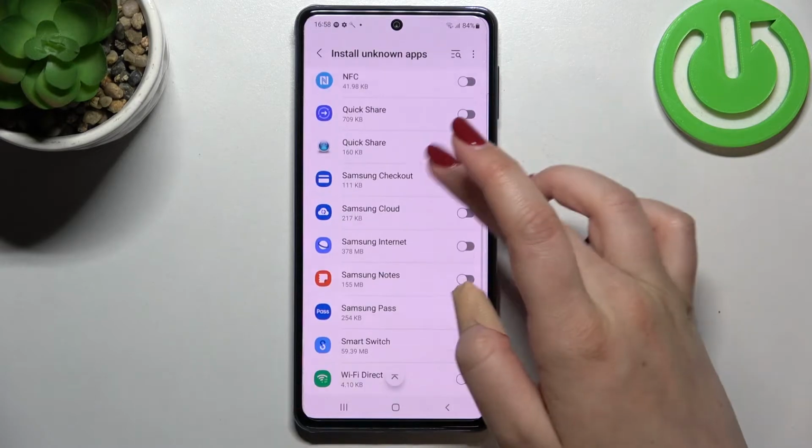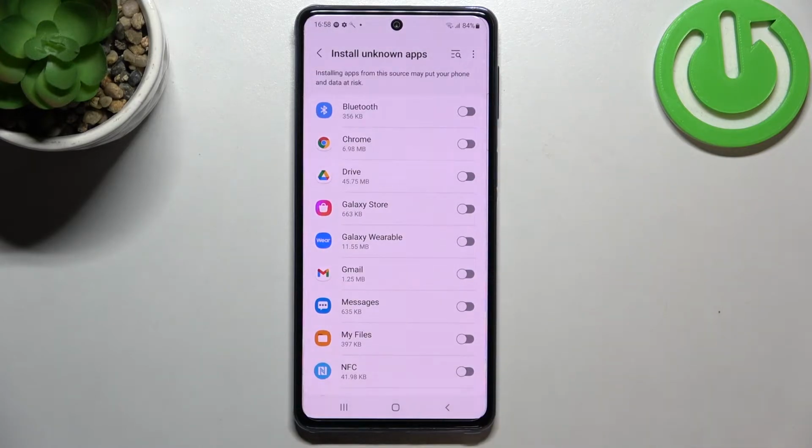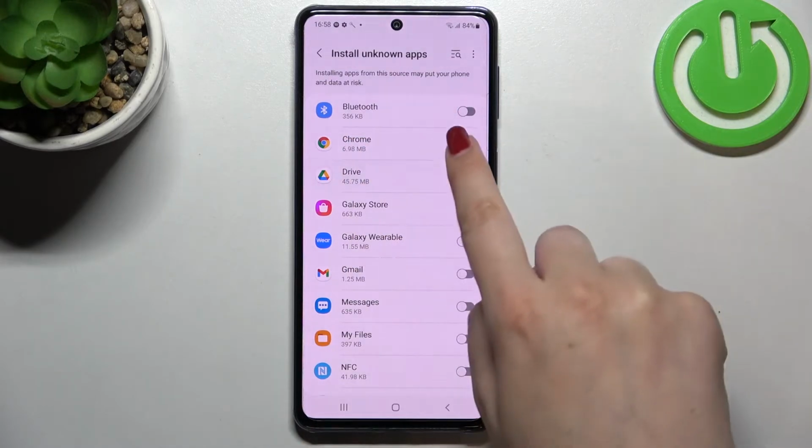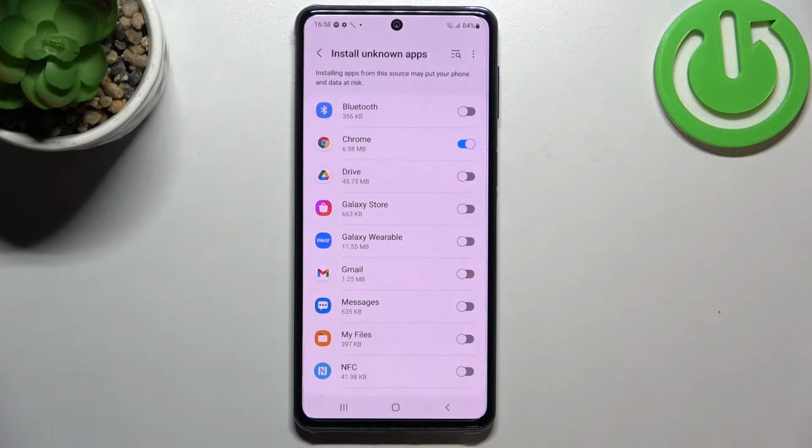And here we've got the list of apps which are allowed or not allowed, just like in my case, to install some content. So if you'd like to change it, so for example if you'd like to allow Chrome to install something, just find it and tap on the switcher. That was of course a misclick. I wanted to turn on the Chrome. And as you can see, from now on this option is active, this app is active, which means that it is allowed to install something.